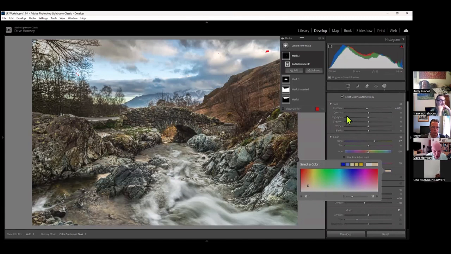The other thing that you might do if I had a bit more time was the very dark stones underneath the bridge. I might either brush or a radial filter or something and just bring those up, but you can probably work that out for yourself.